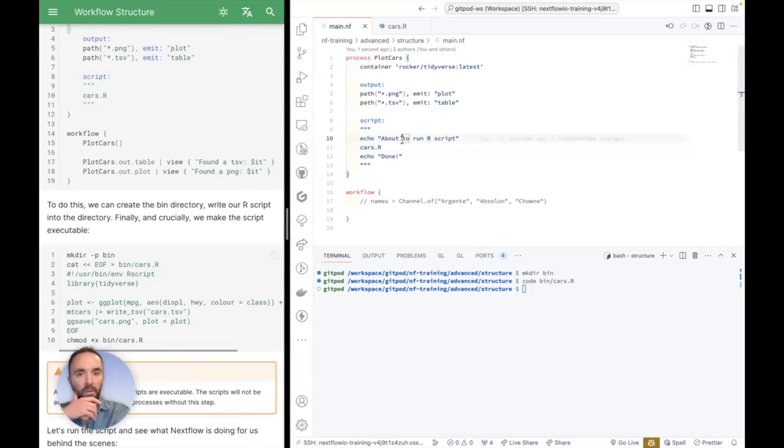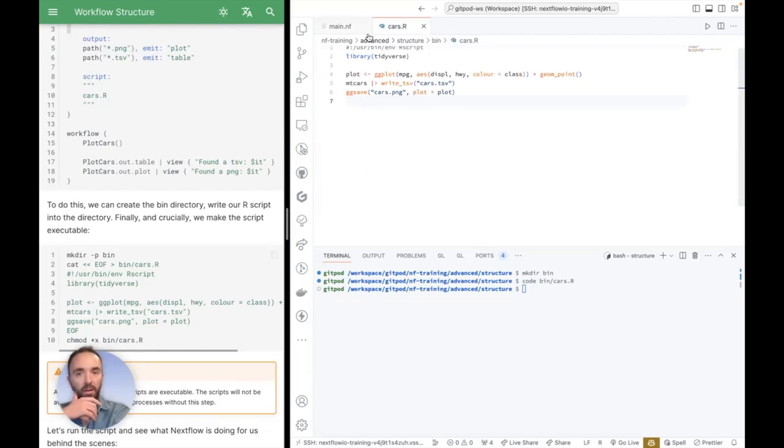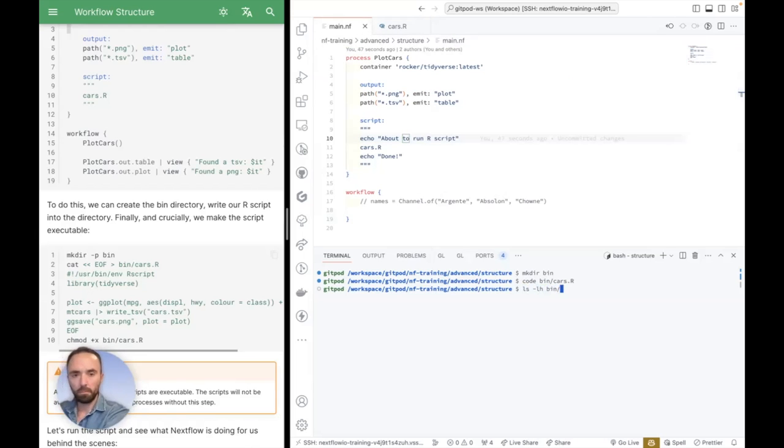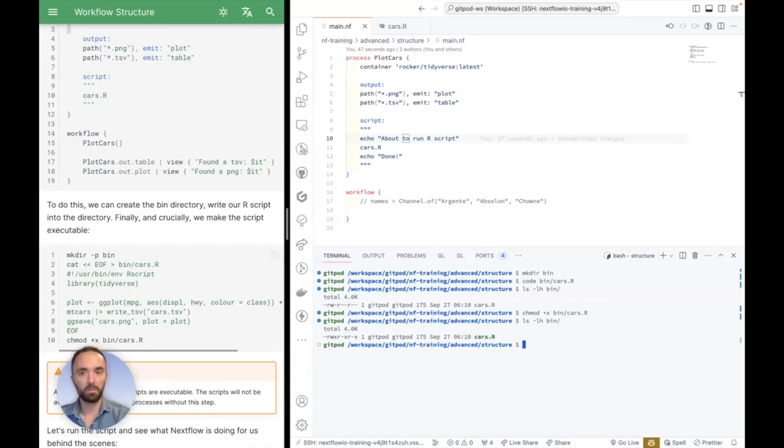So one very important thing that I've not done yet is make this cars.r executable. At the moment, you can see here, if I run ls -lh bin, I can see my cars.r, but it's not executable. So Nextflow will take care of moving that bin directory and supplying it to the virtual machines or the tasks, and then adding that directory to the path. But I still need to take responsibility and make those scripts executable. So I'm going to do that with chmod +x bin/cars.r. And now they're executable, so that when Nextflow adds the bin directory to the path, I can just call cars.r.